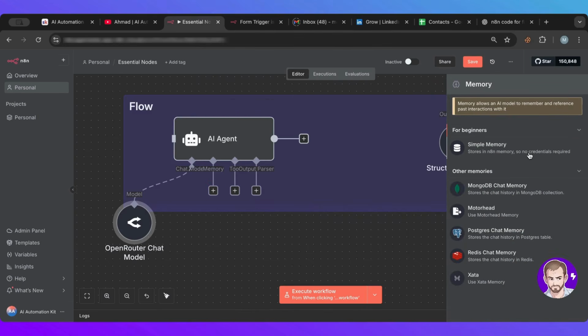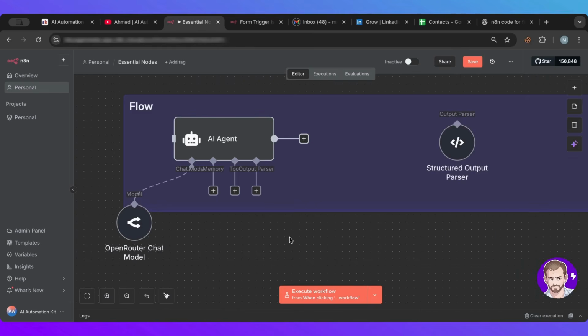The memory, you can use a simple memory, which is inside of n8n, which gives you 5, I think, to 10 steps. But in case you want to use an external memory, you can also use that. You can use Google Sheets, you can use Postgres, you can use whatever you want. Now, I will skip the tool for now, but the output parser is also very important, which is this one.